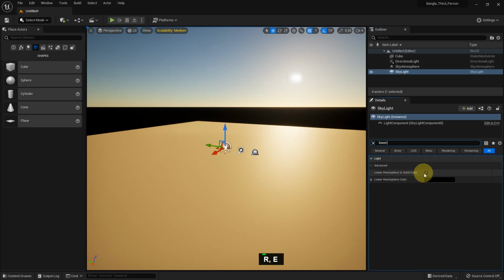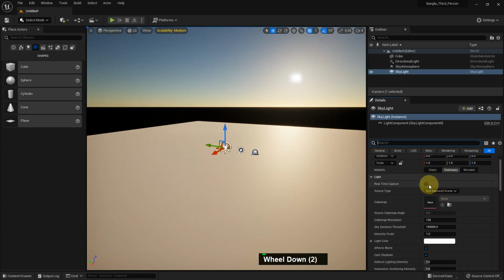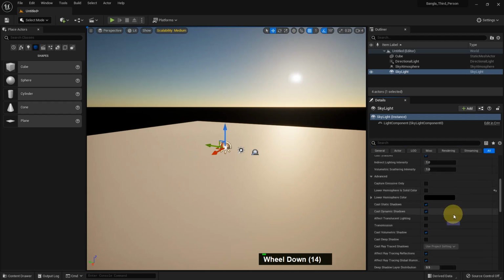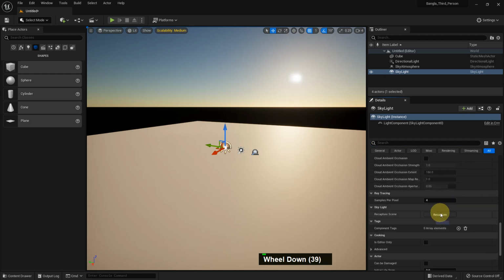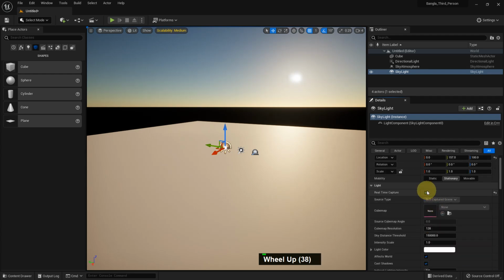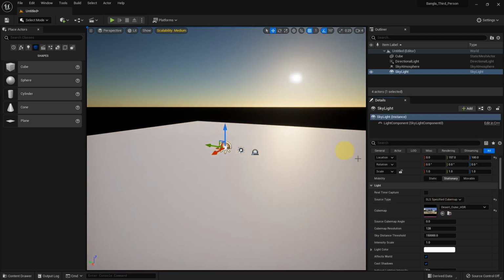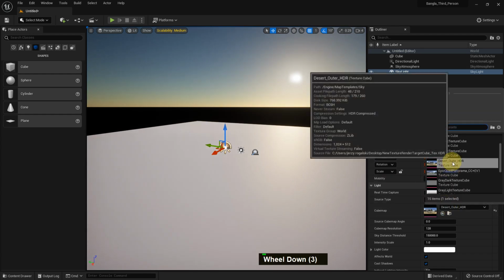There is a lower atmosphere in solid color. There is an option that's ticked by default, but we can also change it. There is a real-time capture, and we can recapture the scene. We can add a cube map in here also. There are lots of cube maps, and you can see the changes, the lighting changes.